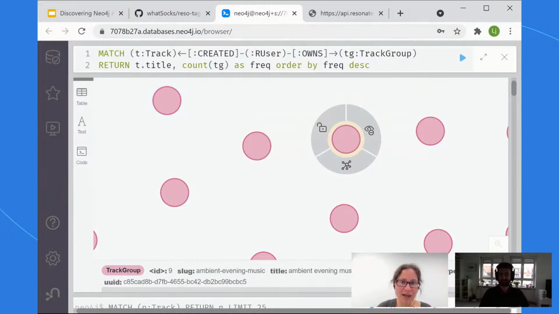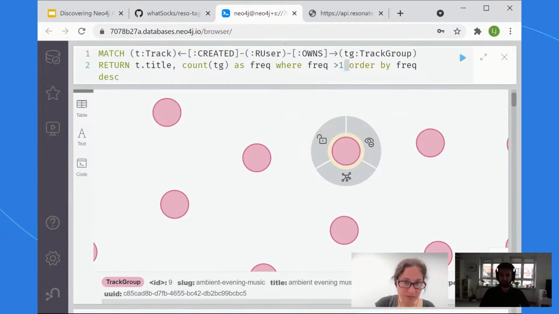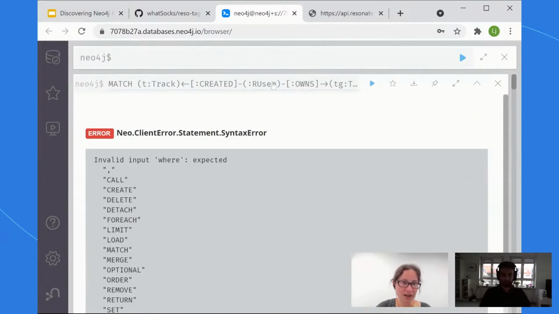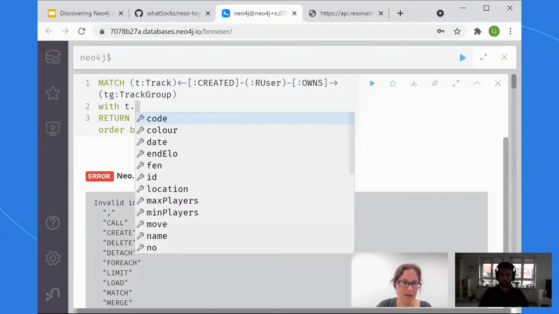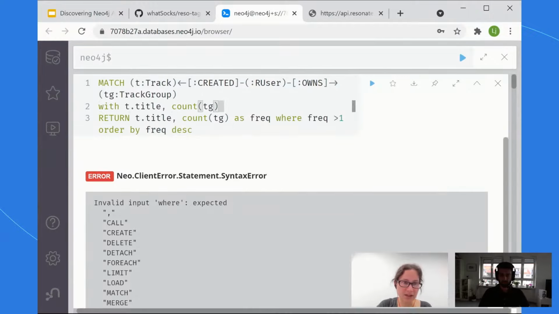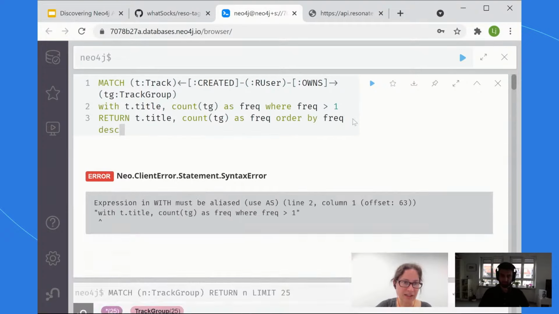Because you wanted to know songs that appear in more than one playlist, I think we can do it in here. If not, we can put in a where clause, where freq is greater than one. So we're saying it has to be more than one. I need to do this differently: with t.title, count tg as freq, where freq is greater than one. This will definitely work, and I'll make this a bit more efficient later.